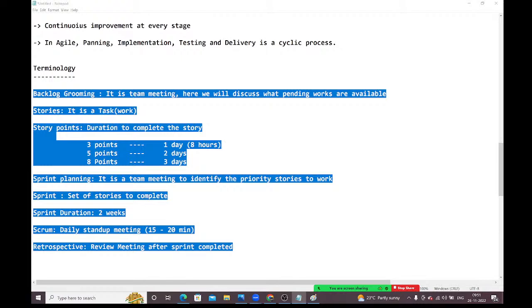Here we have tech leads, guys, not team leads. Technical leads are available. A technical lead is nothing but a senior resource in the project. That person will have some stories.